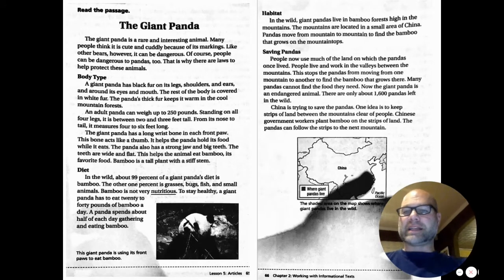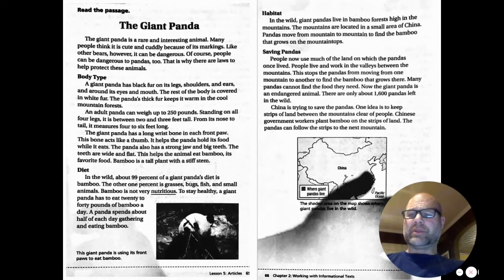Let's see. Body type. So what do you think is going to be in this section under the heading body type? We're going to learn about the panda's body. A giant panda has black fur on its legs, shoulders, and ears, and around its eyes and mouth. The rest of the body is covered in white fur. The panda's thick fur keeps it warm in the cool mountain forests. An adult panda can weigh up to 250 pounds. Standing on all 4 legs, it is between 2 and 3 feet tall.